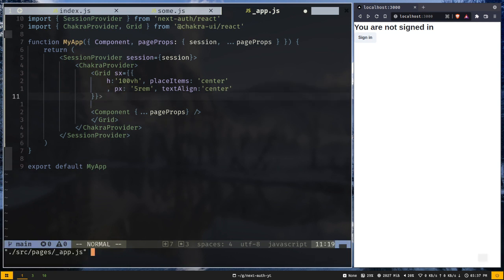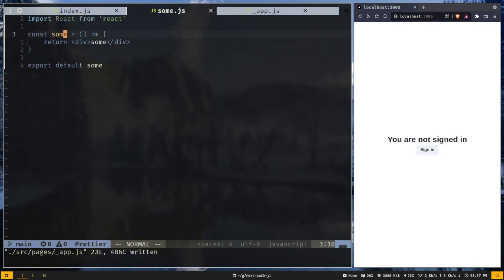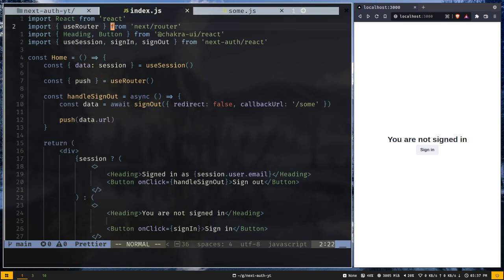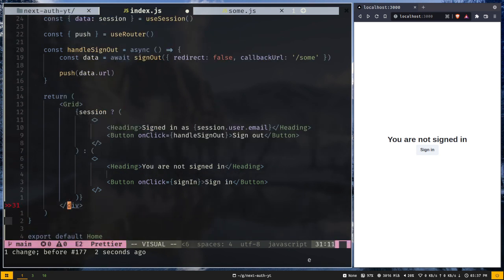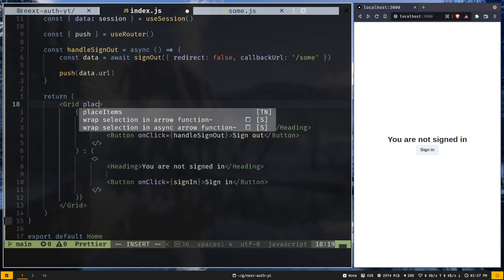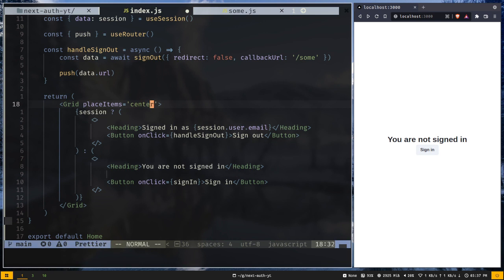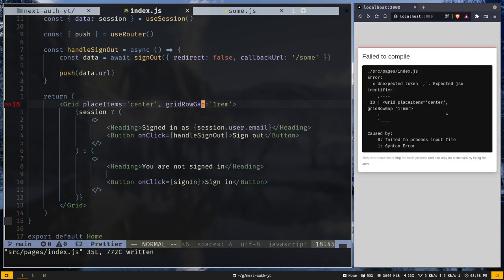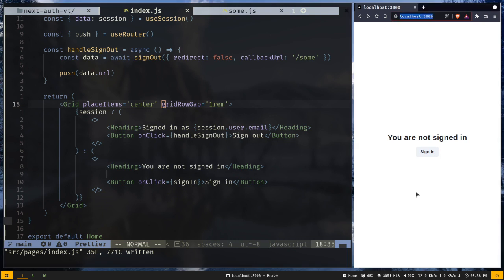I guess that's it. Now let's go to the index.js file, and again I will import the Grid component, and I will replace these divs with Grid. I will make place items to center, grid row gap will be 1 rem. Oops, there shouldn't be comma. Alright, so our page is looking pretty good.